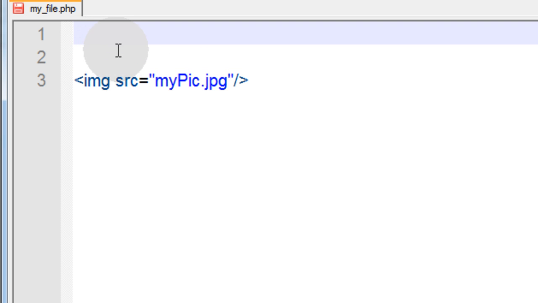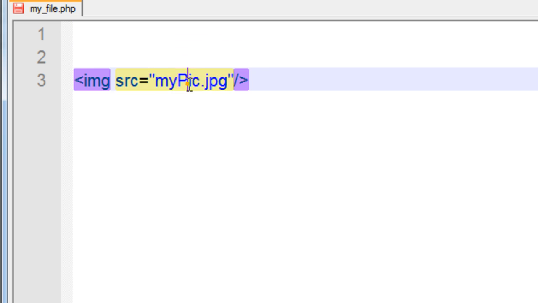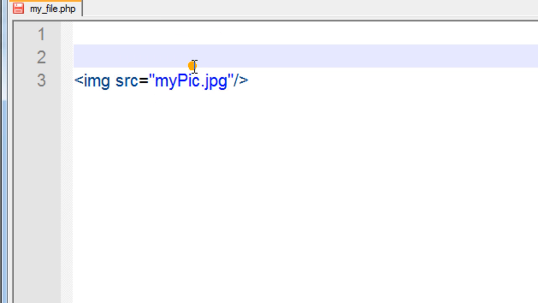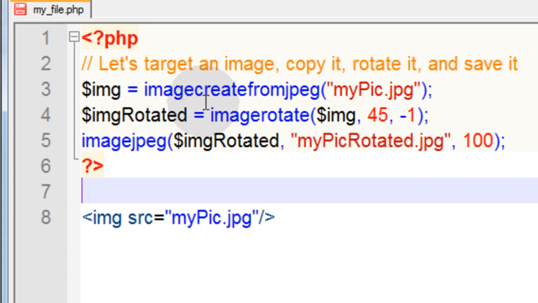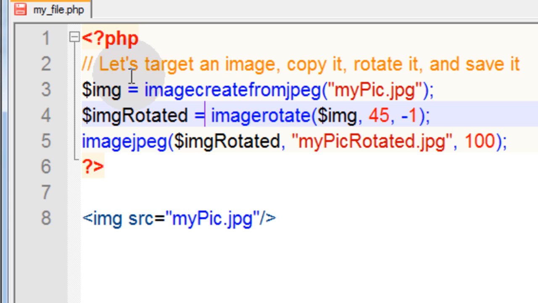So now I'm going to pop in some PHP code that's going to take that image, copy it, and rotate it using the GD library functions, and then we'll output it right next to this one. Alright, now let's discuss this code real quick. So here is our target image, mypic.jpg, and it's on the server in the same directory as this file.